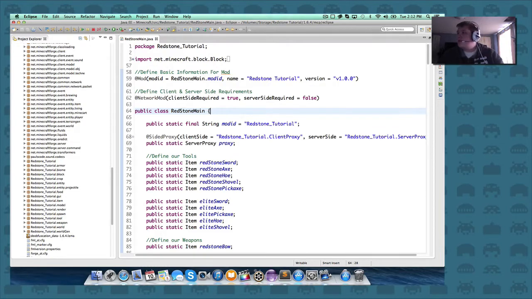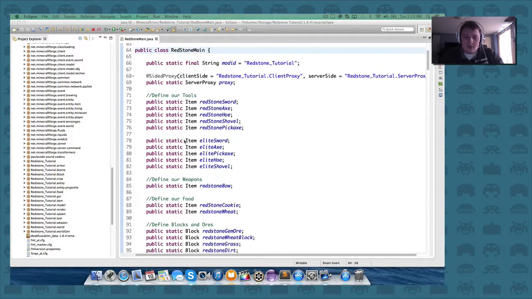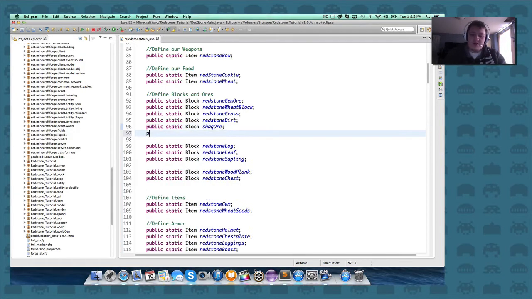So we got to start here. We're going to be in our main file here, and we got to define a few things. I actually coded this a week and a half ago, and I've forgotten pretty much, but we'll be fine. So we're going to go down to where we put our shack ore, and we've got to define a few things. So public static block, and we're just going to call it red fluid block. Okay, so there you go, that's in there.